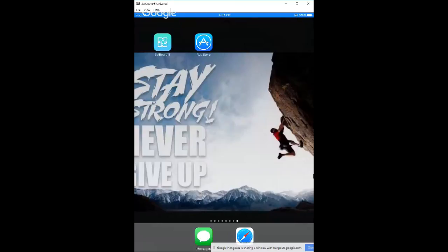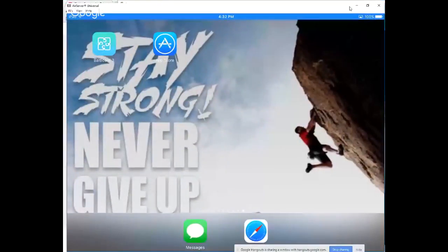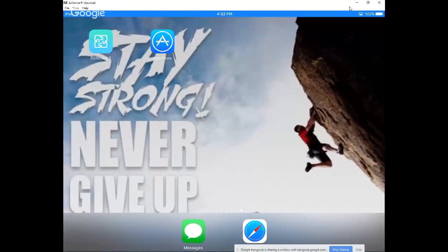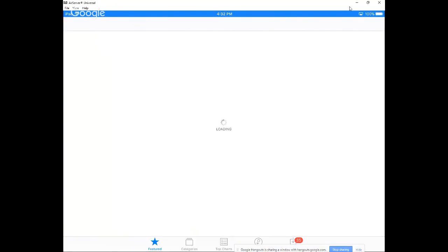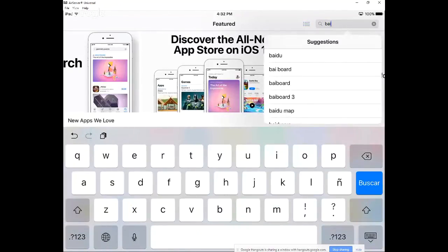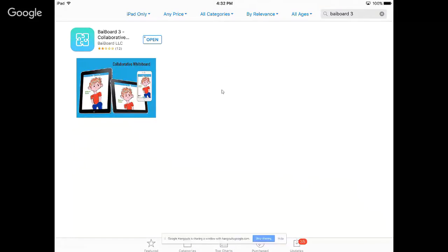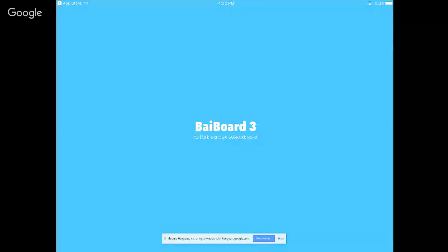Okay, so in order for you to be able to get to this application, you're gonna need to go to the App Store and download it. So you go to the App Store and you search Whiteboard 3. There it is, and it's gonna look like this. Okay, so I have already downloaded it, and I'm gonna go ahead and open it.